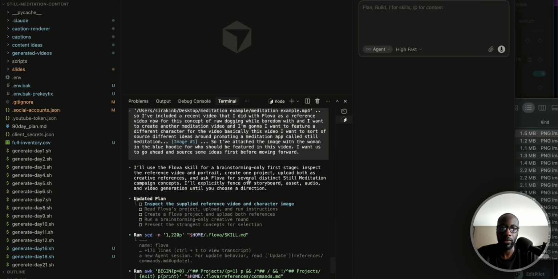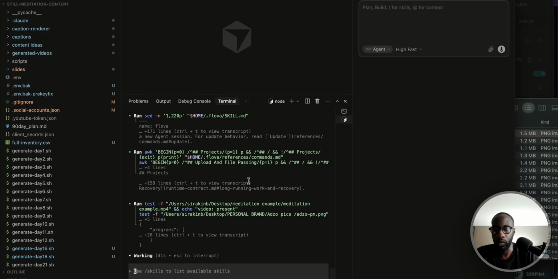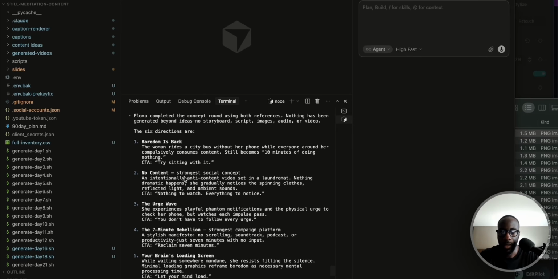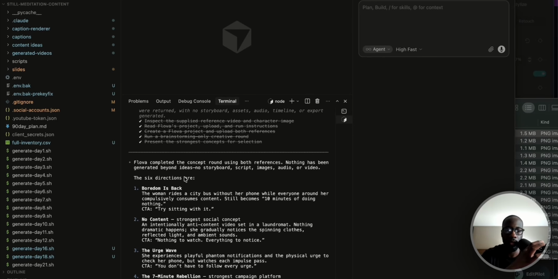So now it's going through that process, and once it's done, we will continue. All right, so the plan has finished. It's gone through each of the steps. It says Flova completed the concept using both references. Nothing has been generated beyond ideas. No storyboard, script, images, audio, or video.